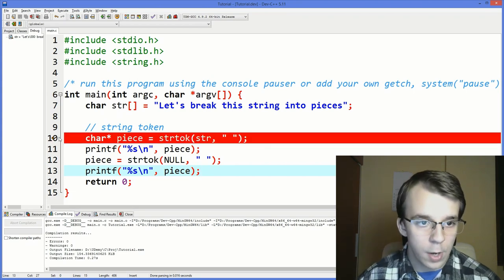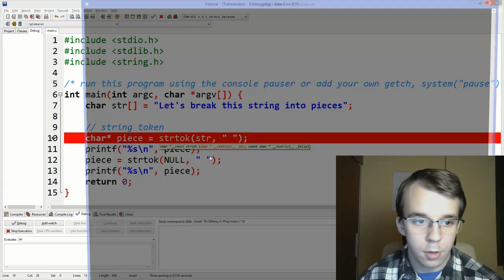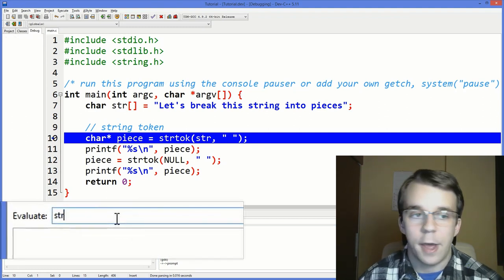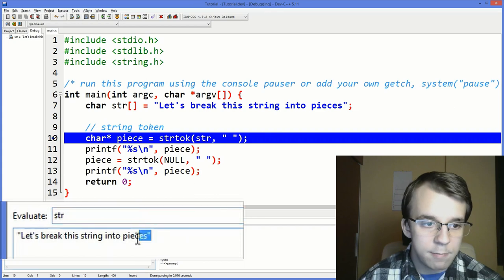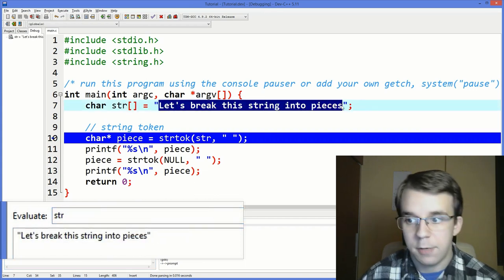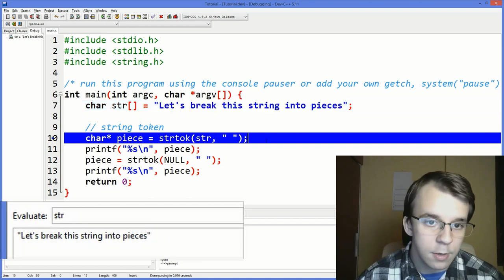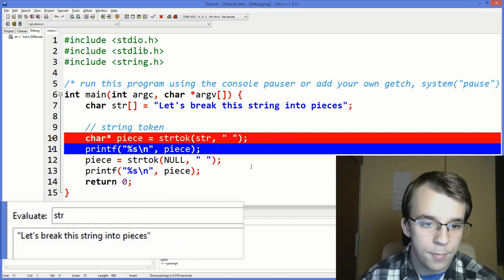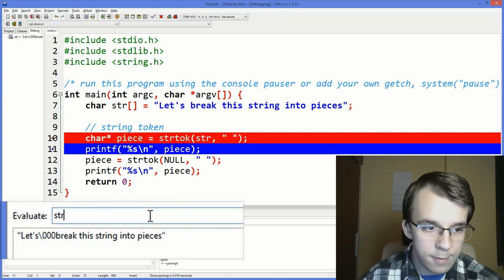I'm just going to add a breakpoint here. We're gonna launch the debugger, and let's see what value str has. So right now it has the actual string that we've added here. That's fair enough, we haven't executed anything yet. Now let's try to execute this line of code. Right, so I'm gonna hit F7, and now if I evaluate this, you'll notice that we get this let's backslash 000 break this string into pieces.